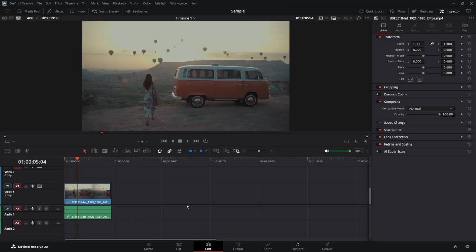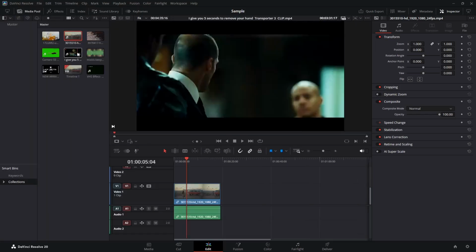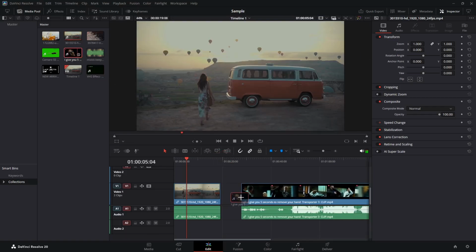Now, before we can start matching colors, you need to get your footage ready. Import your video clip into the timeline, the one you want to apply the color grade to. Right alongside it, drag in the movie clip that has the color grade you're trying to match. Having both clips in your timeline is essential because Davinci Resolve will use the movie as a reference point for the color matching process. With both clips in place, click on your video clip to select it.